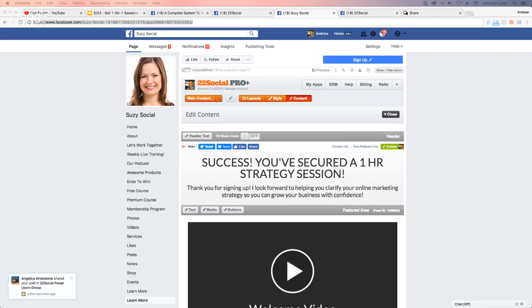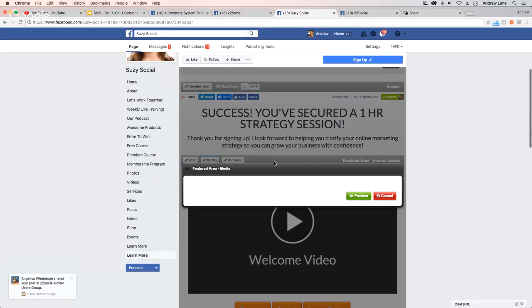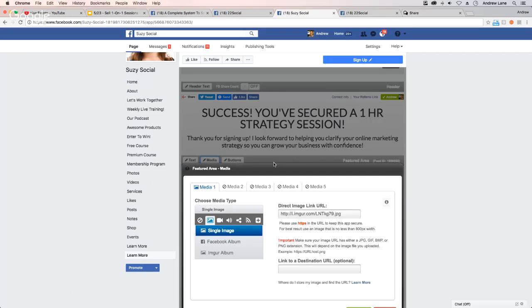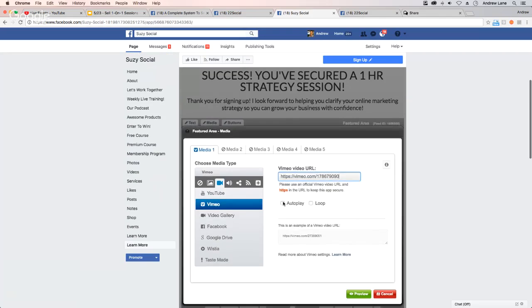You could have maybe a video, ideally some kind of video. This will save you time because you can record a quick selfie video and just say, hey, thank you for buying. Here's what you need to do now. Here's how to get ready. You could even have it autoplay if you want.